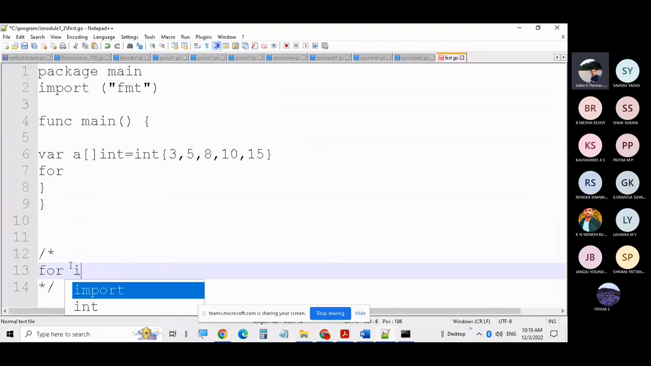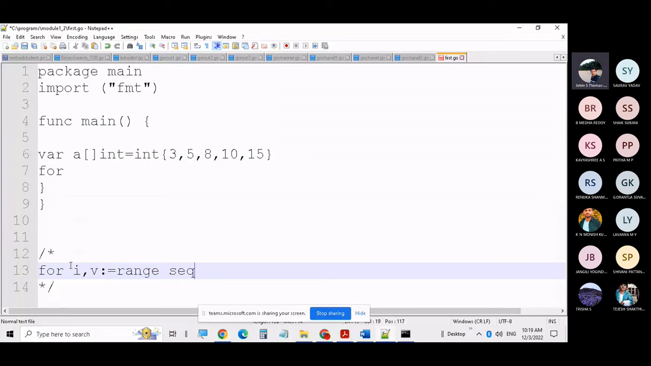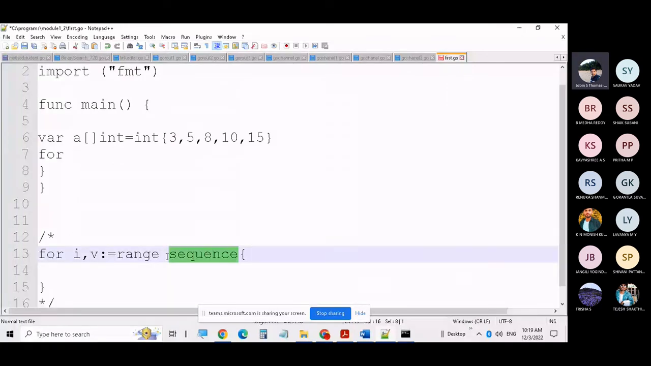For index comma value equal to range keyword, then the sequence, open bracket close bracket. It will take index and value both. So the sequence can be an array, a slice, a string also can be a sequence because string is a sequence of characters, right? Array is a sequence of numbers or elements. Slice is also a sequence. So any sequence it can be.